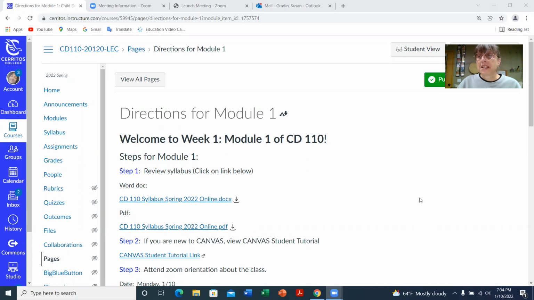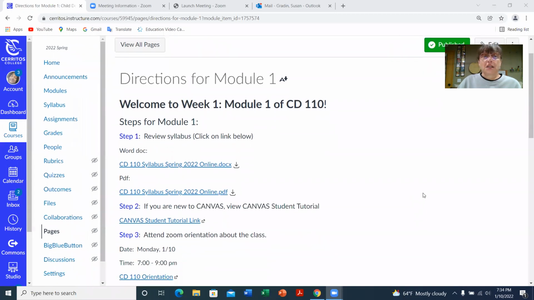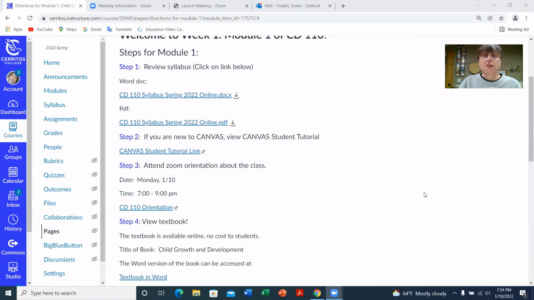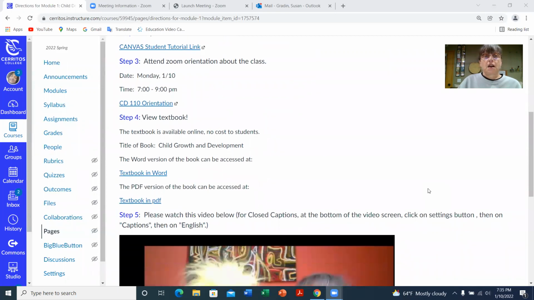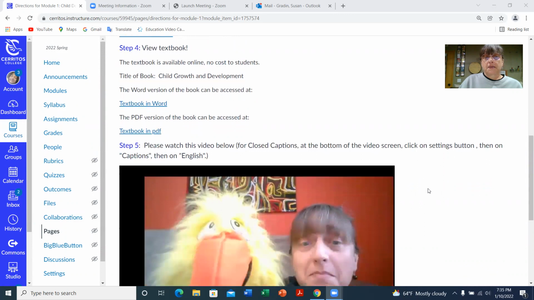There will always be a directions page, and you want to read the directions very carefully. So here it gives you step by step of what you're going to do in module 1. It gives you the syllabus, which you already have received. It also tells you more about Canvas. And if you need to learn more about Canvas, it gives you some links. It talks about the orientation. And then also again about the book.